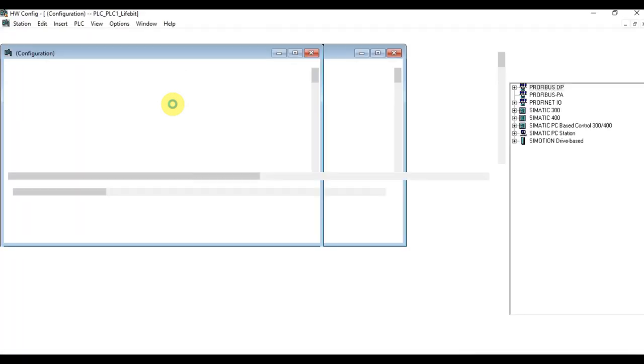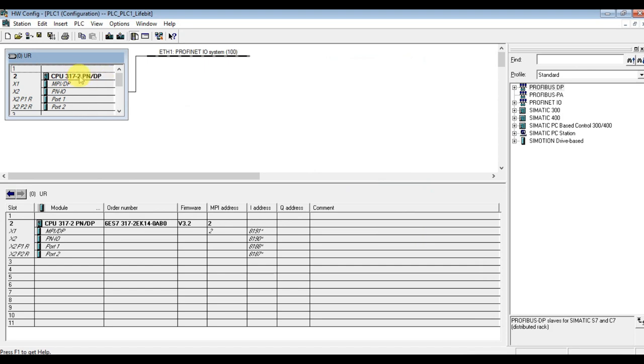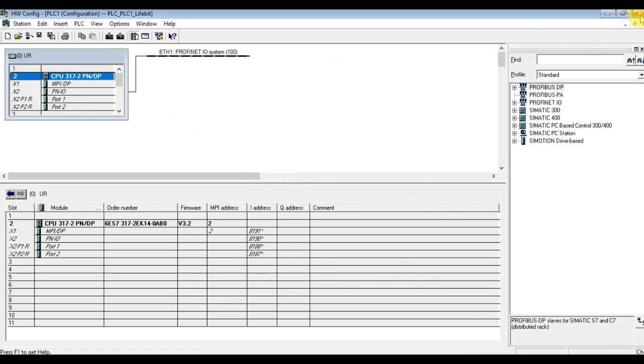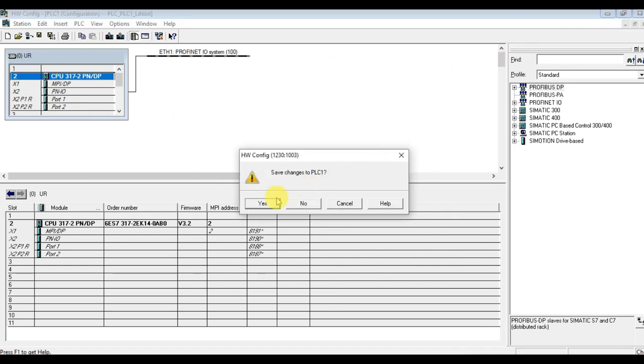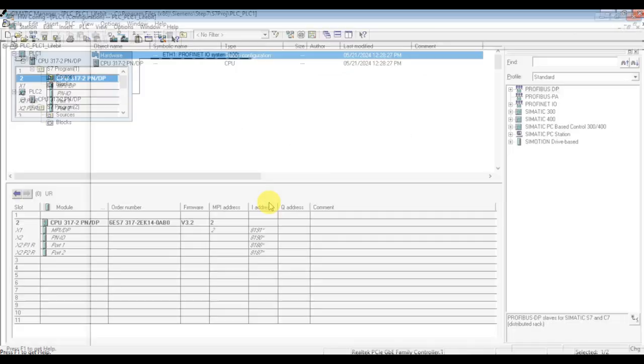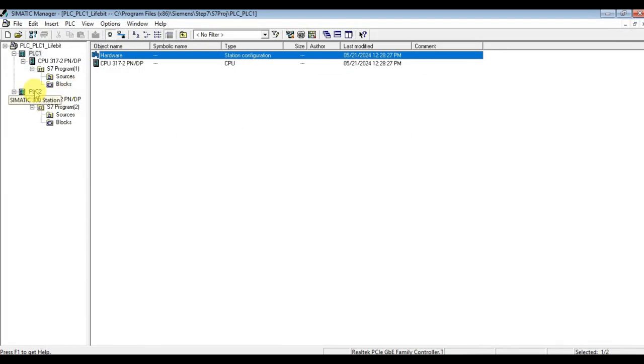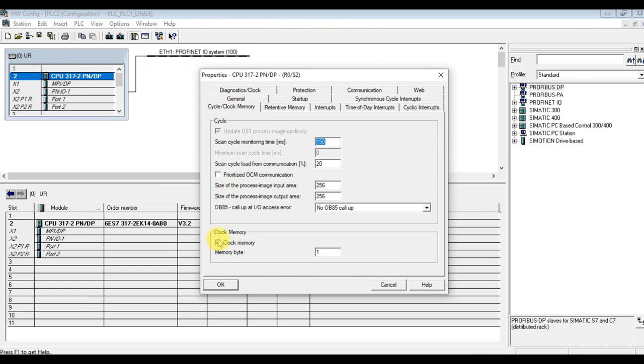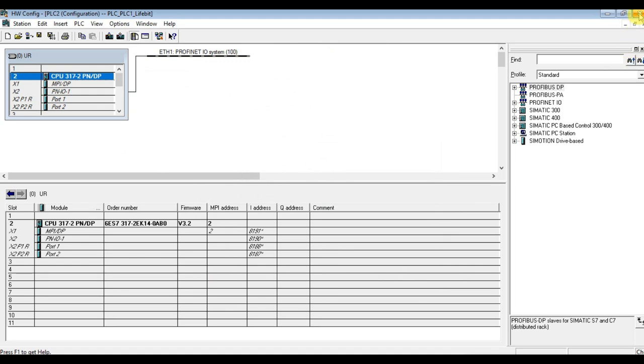We have to enable the clock memory of our CPU to detect the clock pulse. So it's checked here, and the address is 1. You can change the address, but I use 1. Also, let's check PLC 2. We have to enable the clock pulse for that one also. This is also selected, and the address is also 1.